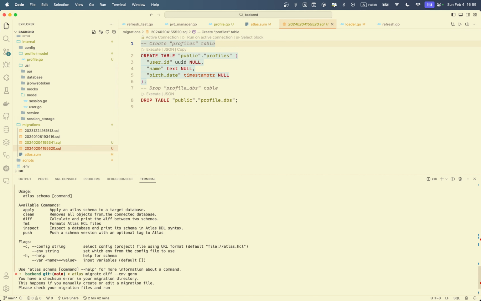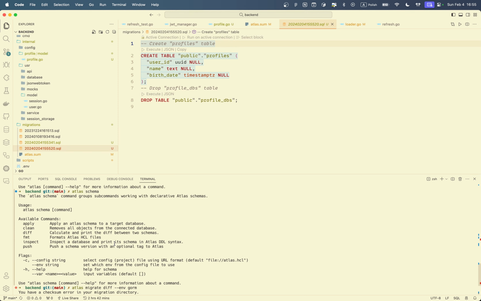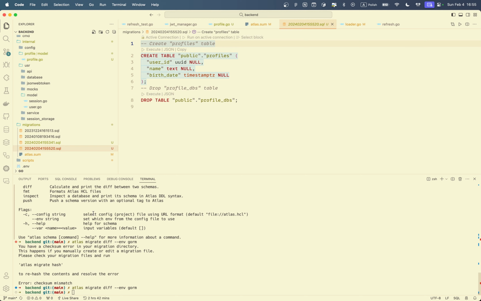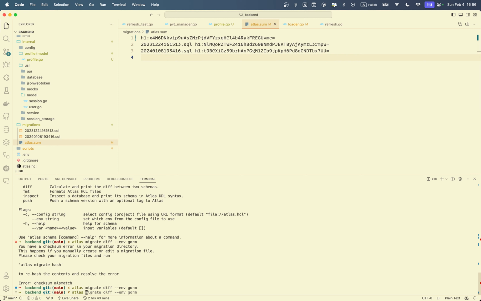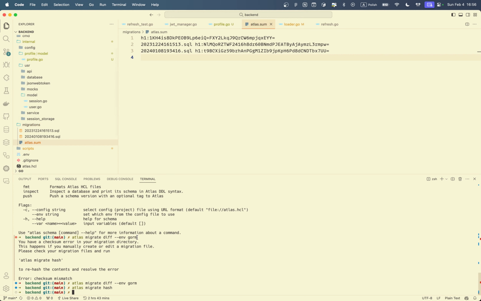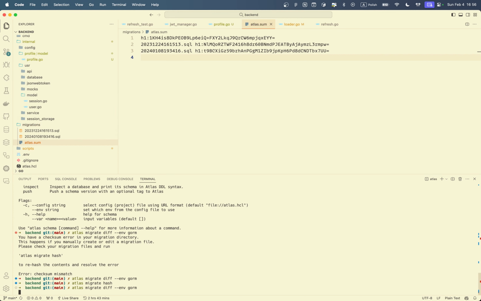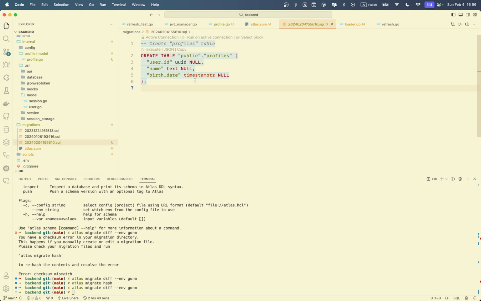So there is a problem. I need to somehow change the schema. Yeah, probably I can remove this stuff and run atlas migrate hash. And now the diff. Well, it works. Nice, it works. So it created a simple table.